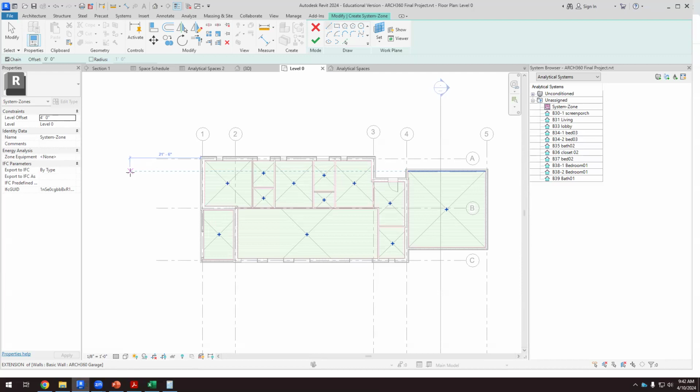So it depends on the building. We can break down the building, the systems between the first floor and the second floor, between south orientation rooms and north orientation rooms.